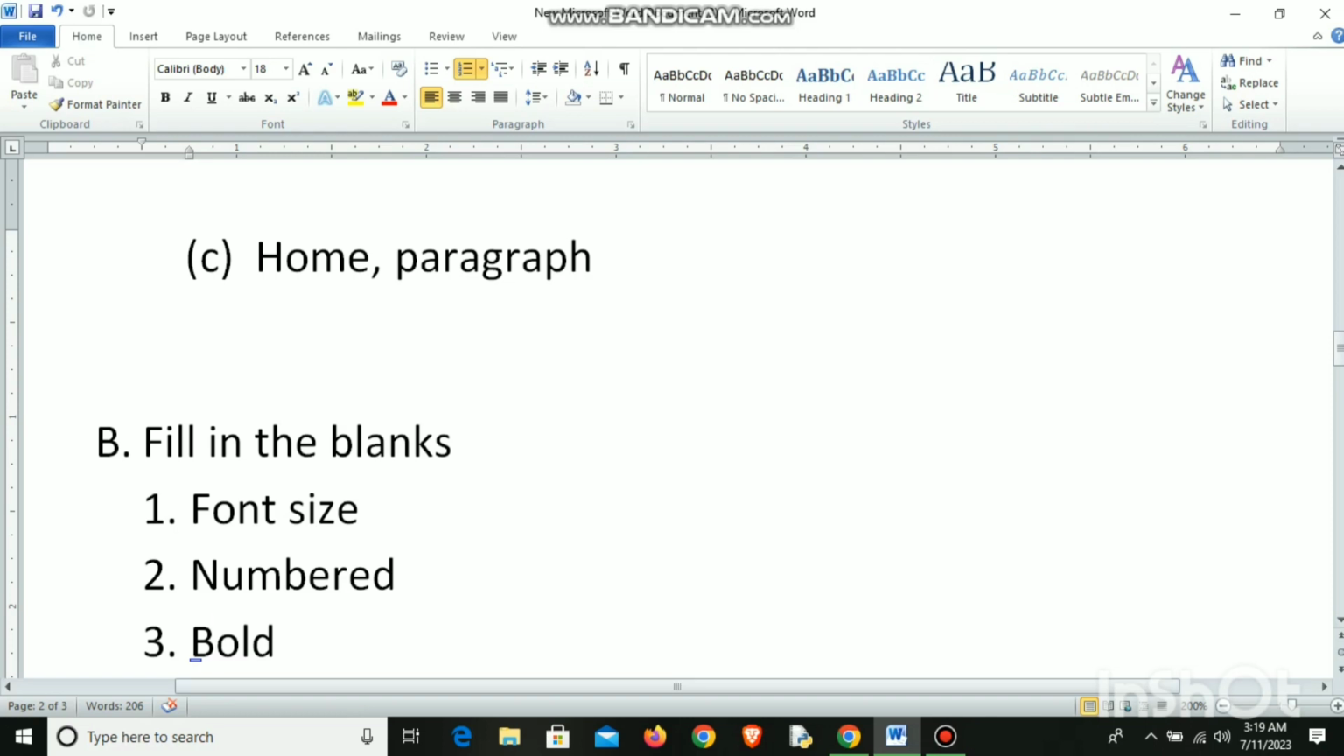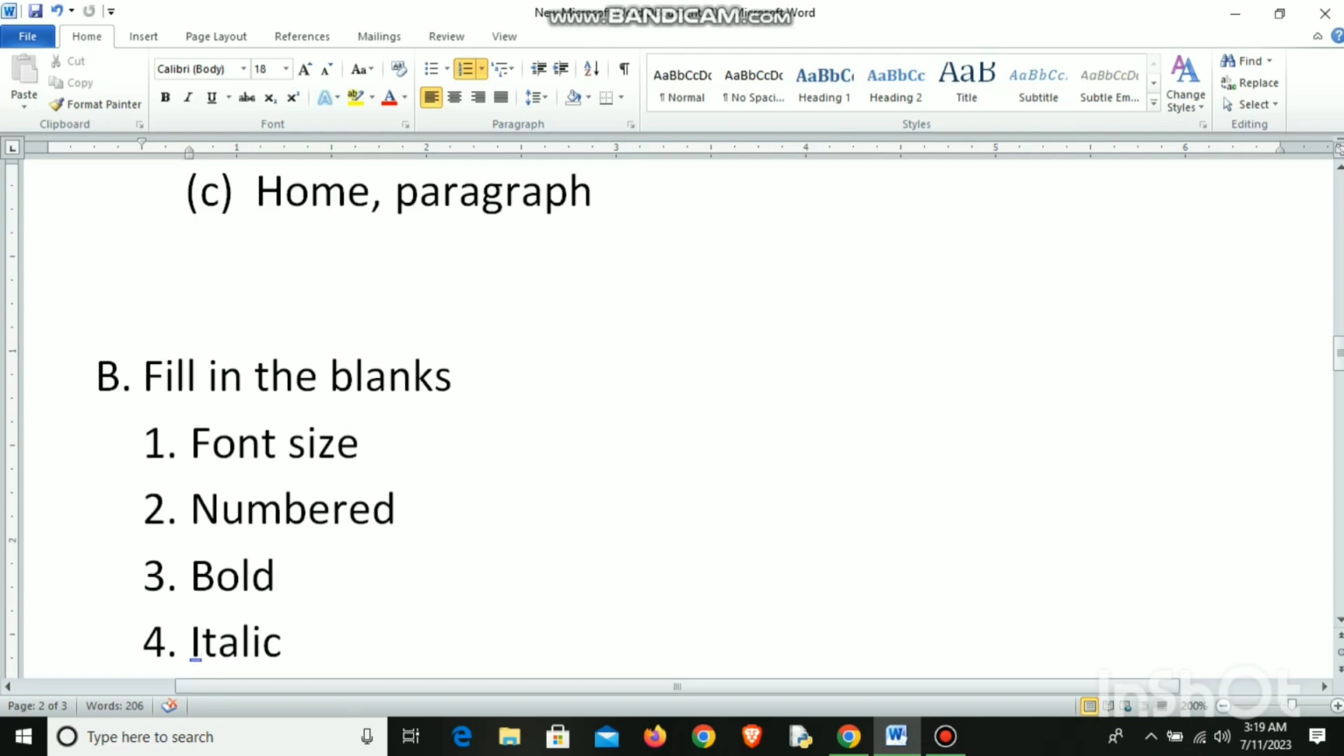Have you all done? So now we will move to the next question. The I inside a rectangle closed within parenthesis button represents the style. Which style does it represent? This button. The italic style will be represented by this button. So you have to fill italic.